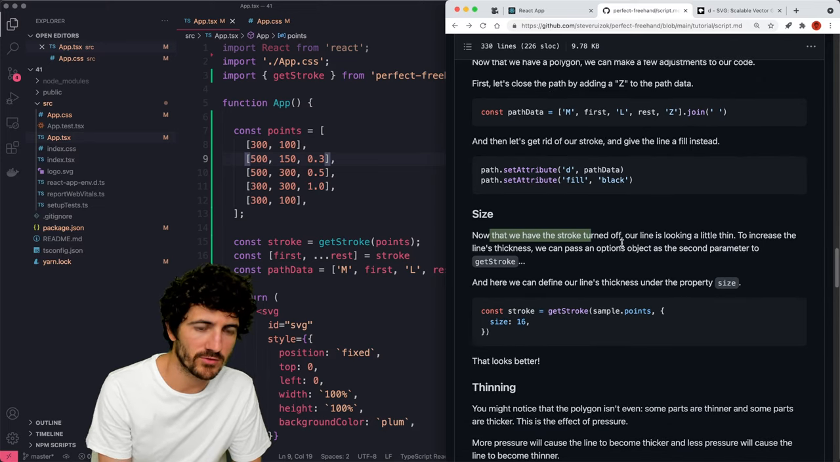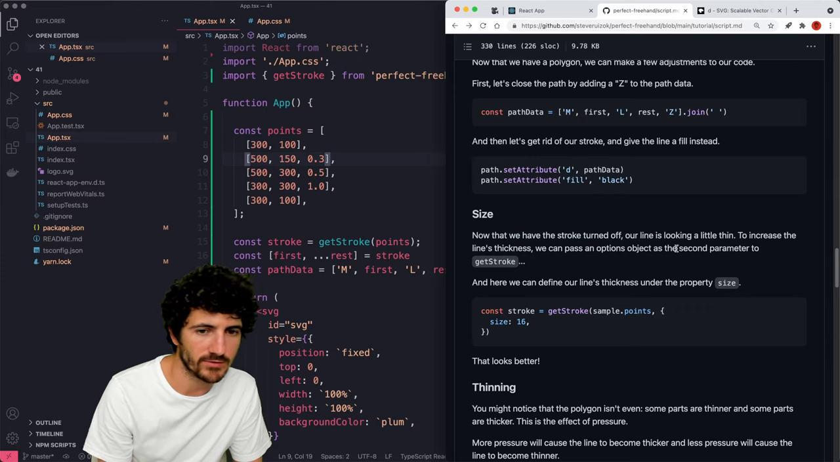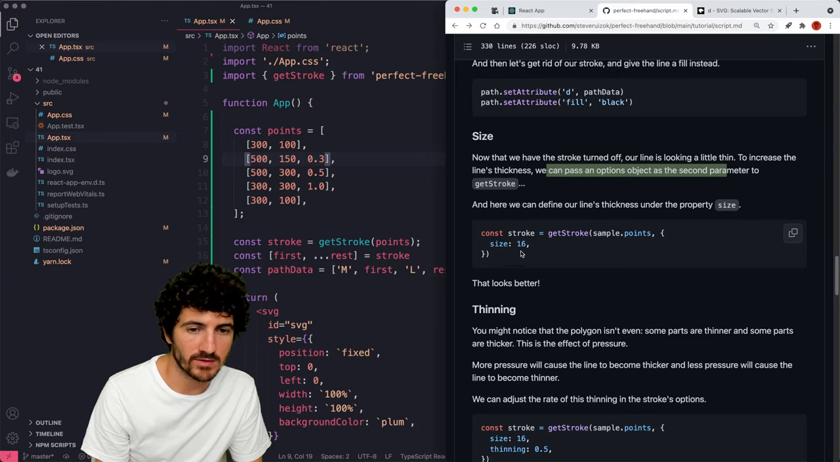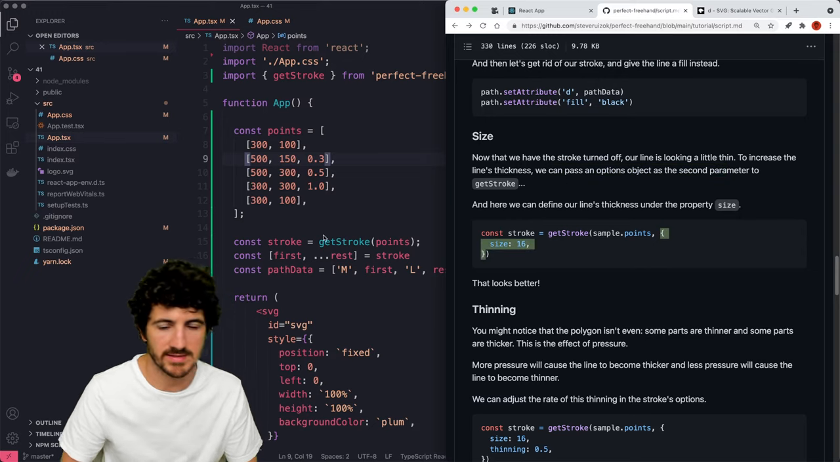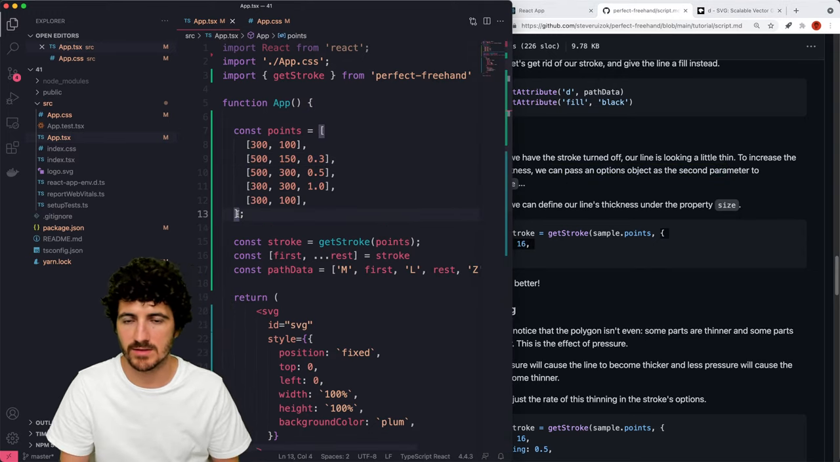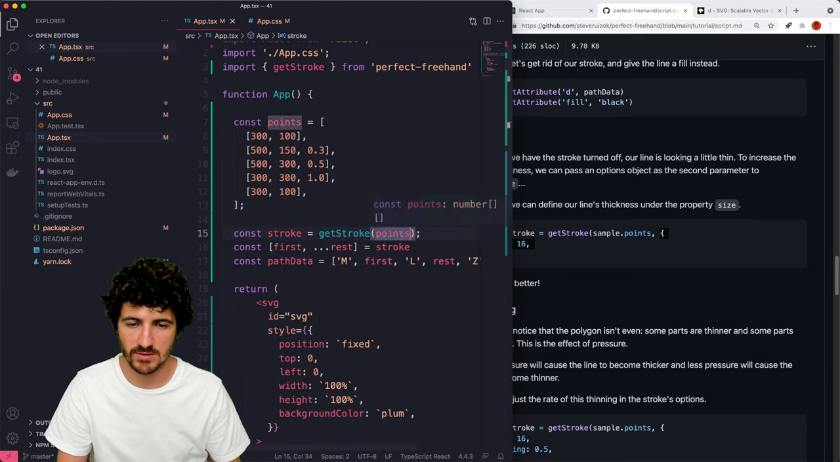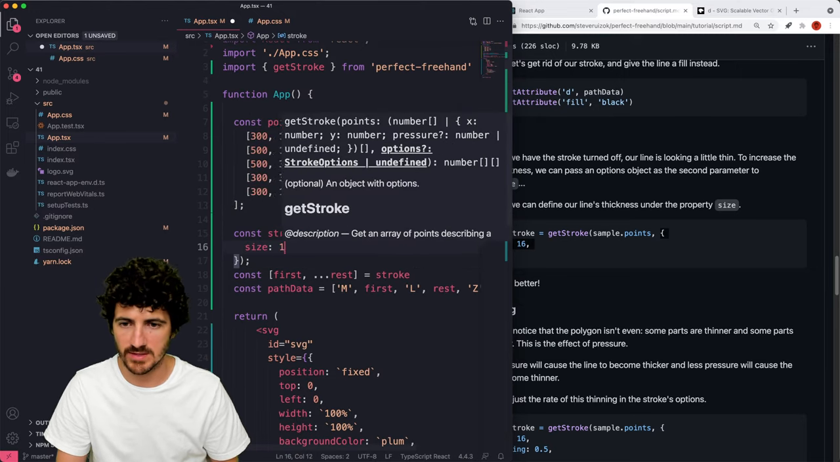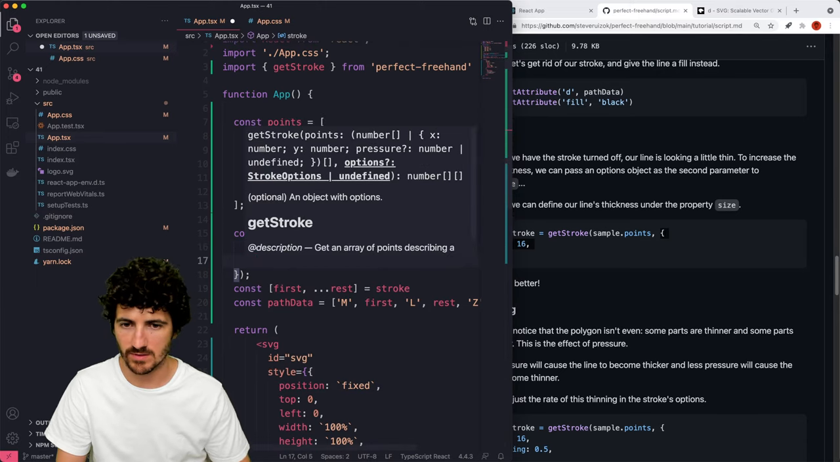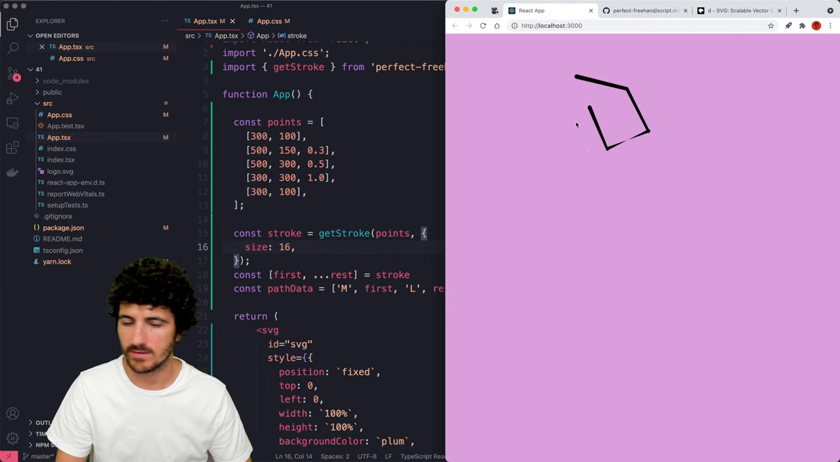Now that we have the stroke turned off, our line is looking a little thin. To increase this, we use an options object. So we're going to pass an options object here, with size 16. Right.